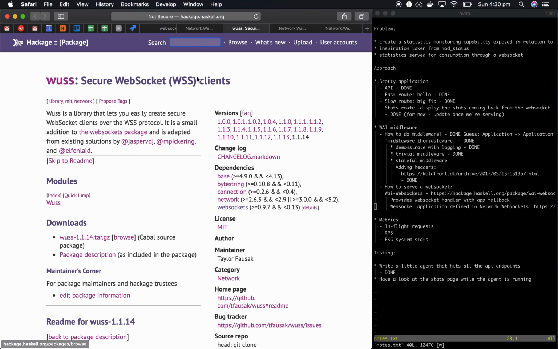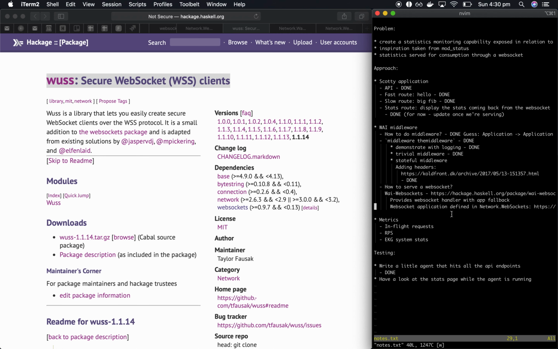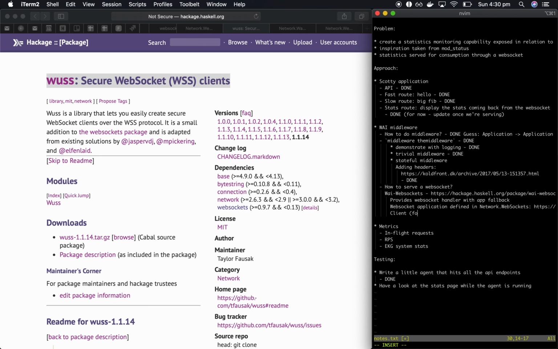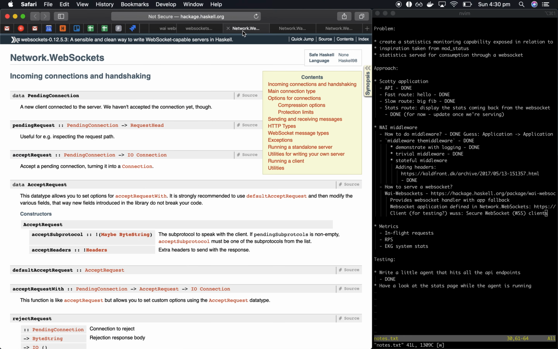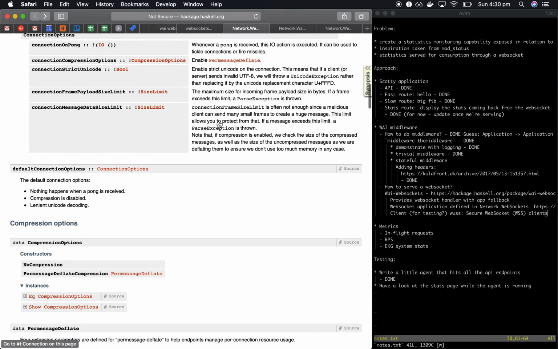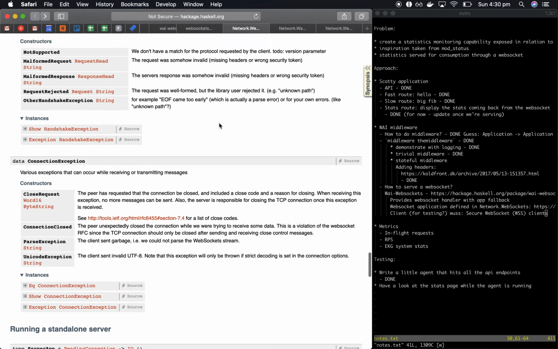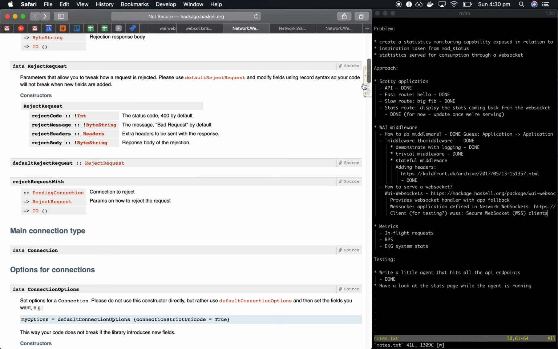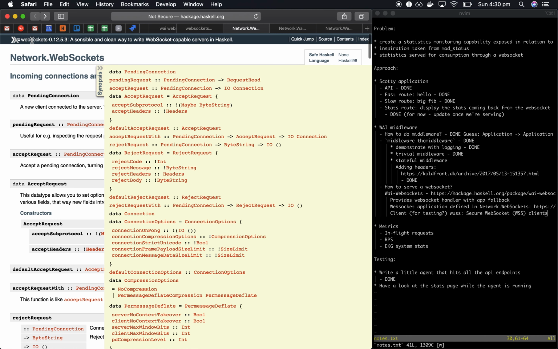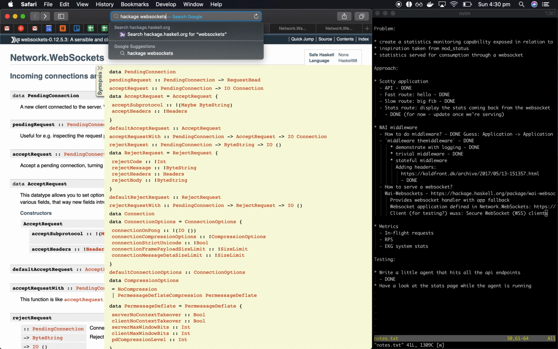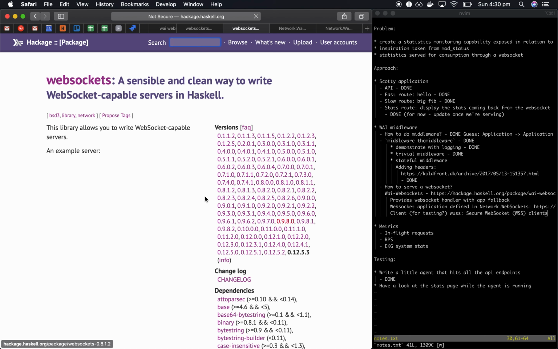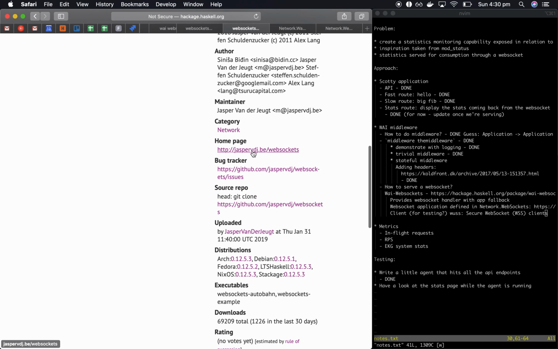What was the other stuff I opened? Well, there's a client, but I don't think we need that. Maybe we'll use that for testing. I think we'll ignore that for now. Network.websockets, I mean, wow, it's a lot of stuff here. Maybe there's a little homepage or something where I can get a quick introduction to doing this. There's a GitHub page. Let's look at the homepage.